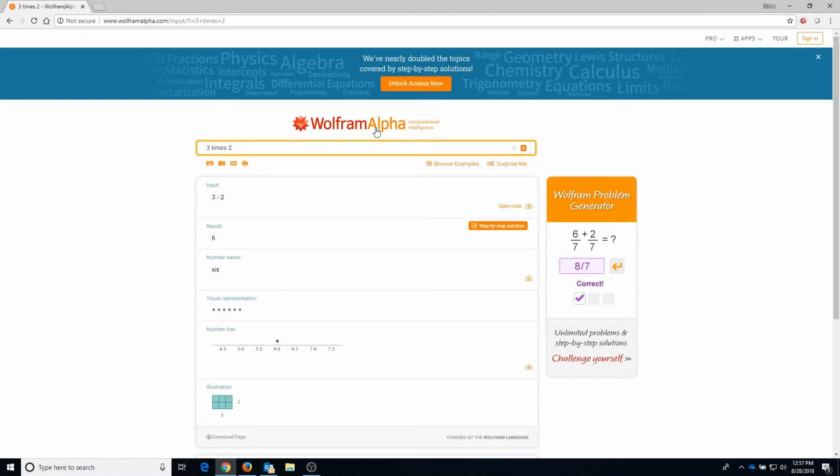What's great about Wolfram Alpha is it gives it to me in several representations. So for example, the visual representation here, we've got it on a number line and also in a grid representation of a 3 by 2 rectangle split into 6 different pieces.